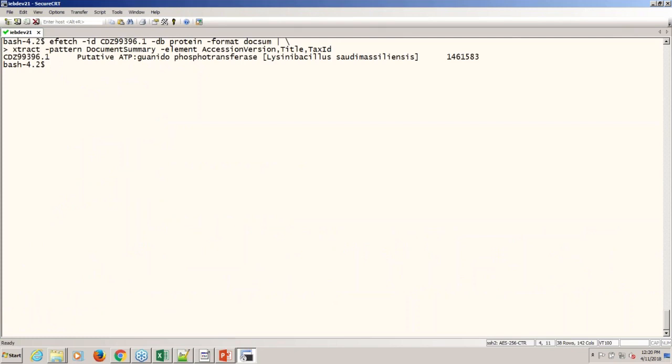So I've got the title, I've got the accession.version, and the item in the last column is going to be the tax ID. I could use that later on if I wanted to go into the taxonomy database to get more information.